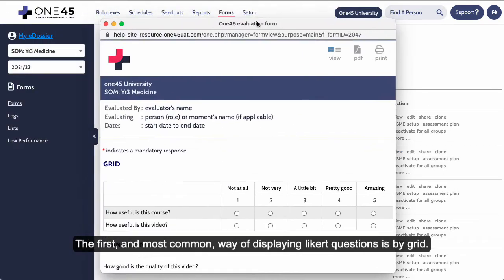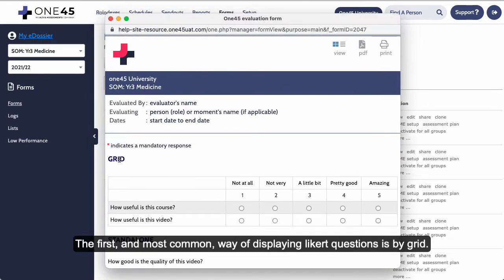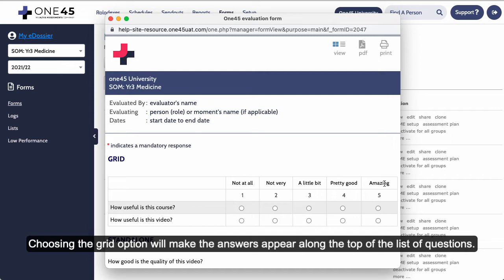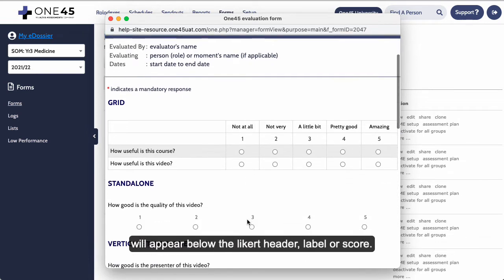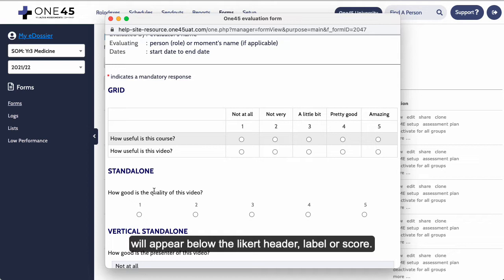The first and most common way of displaying Likert questions is by grid. Choosing the grid option will make the answers appear along the top of the list of questions. Each individual question using the same grid as the previous question will appear below the Likert header label or score.